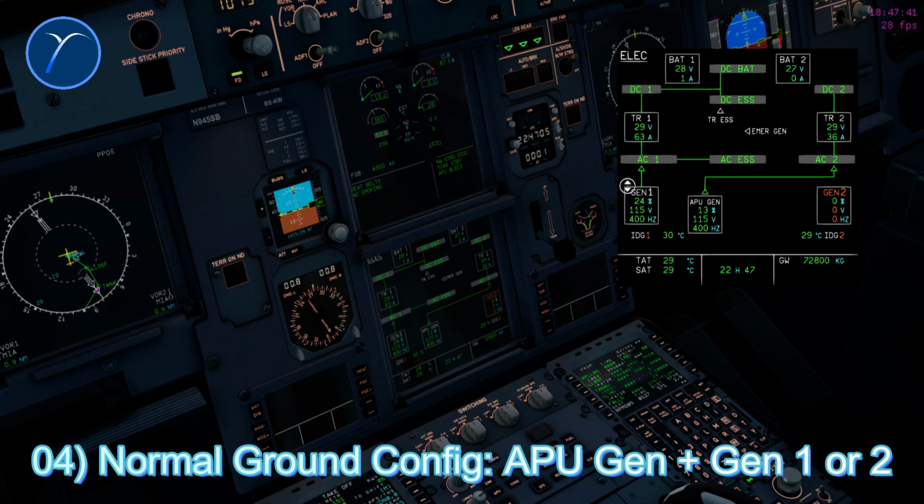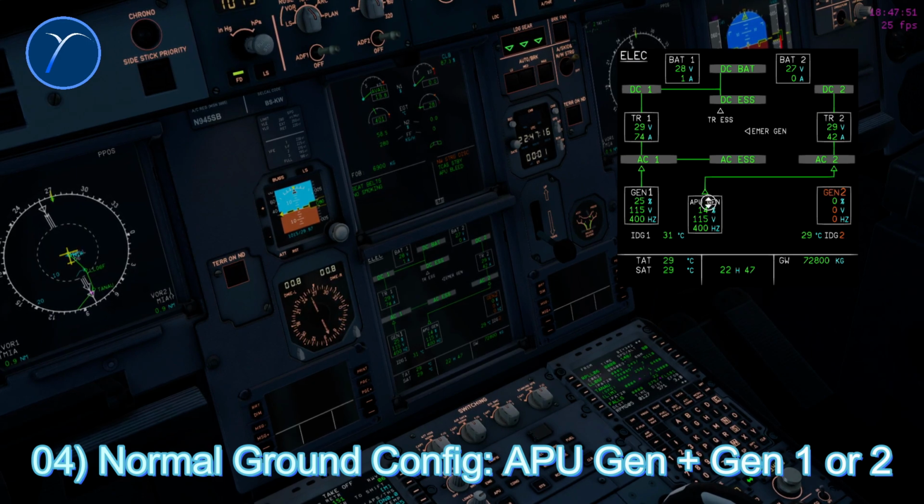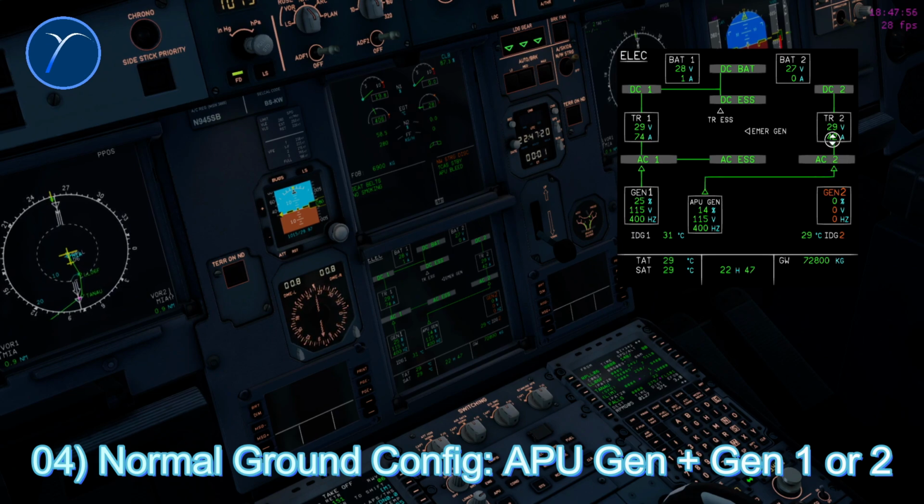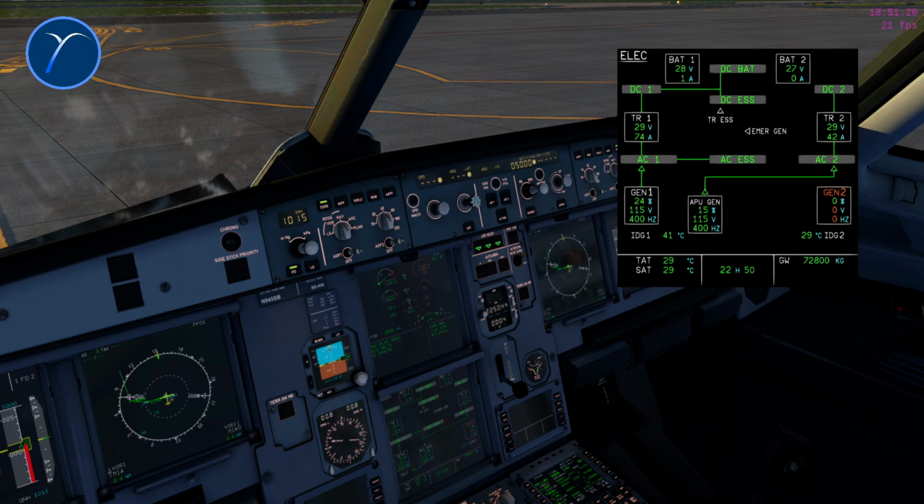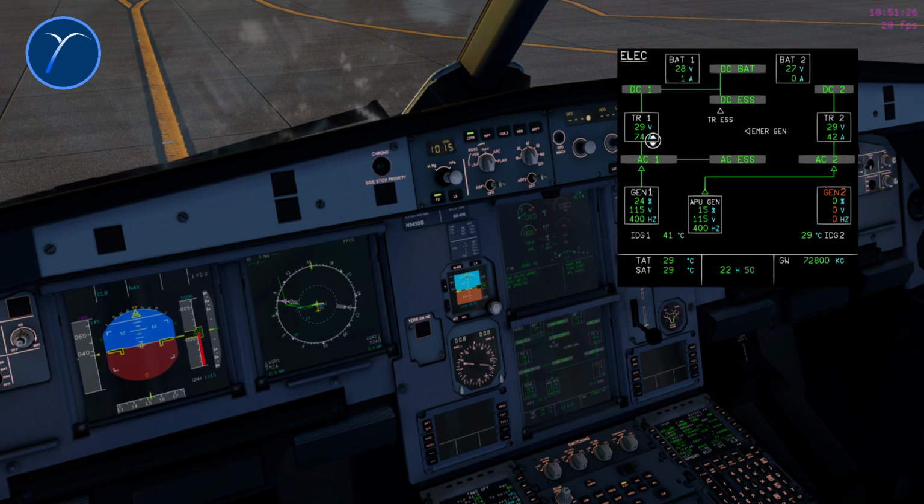Gen 1 is loading. So now Gen 1 is now supplying AC bus 1, which is supplying TR1 and AC Essential. Now since Gen 2 is not powered yet, APU Gen is the generator supplying AC bus 2. So now we've started engine 1, which means Gen 1 is on as well as the APU Gen. Gen 1 supplying AC bus 1, APU Gen supplying AC bus 2.